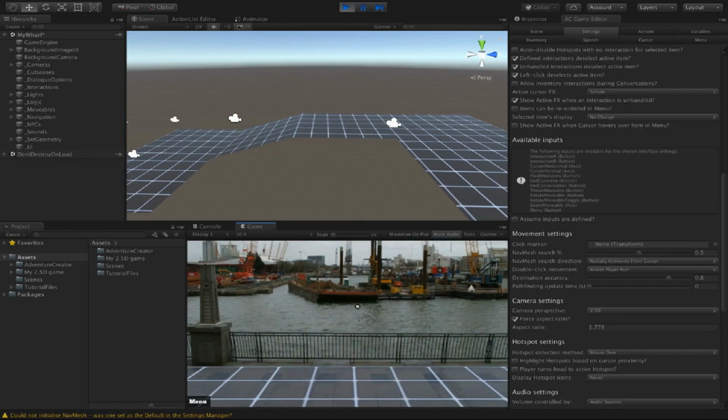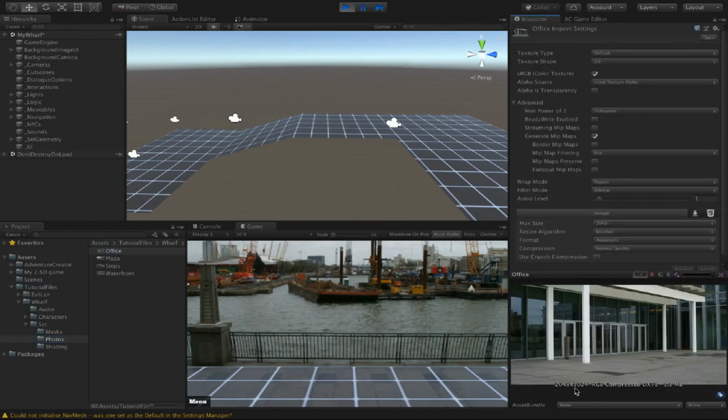Now I admit I did actually get a bit confused by the fact that if you open up tutorial files, Wharf, Set, Photos, and then select any of the photos, the resolution actually comes up wrong in Unity. It comes up as 2048 by 1024, and I think what Unity is doing is rounding it to the nearest power of 2. So don't be confused by that. And actually, in the videos that follow, I'm actually using the incorrect aspect ratio of 2:1. So just leave it as 16:9 or 1.778 as a decimal.